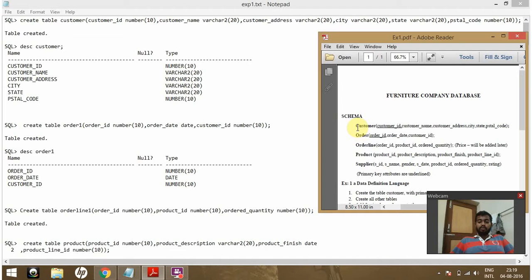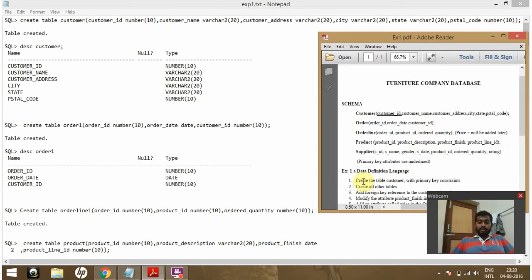My schema is to create 5 tables: customer, order line, product, supplier, and these are all my attributes to be included in the table. So moving to the first question, my question is create the table customer. For that, the syntax is create table, the name, that is customer, and mention in the brackets the attribute along with its data type. Customer ID, data type is number, customer name, data type is varchar2, and similarly go on. So thus the table is created.